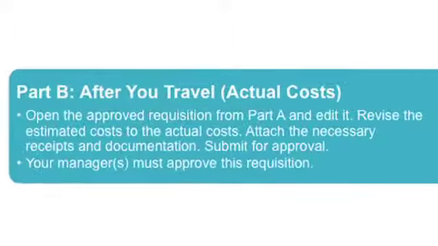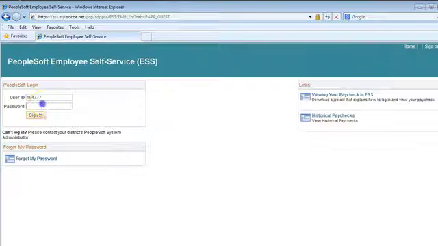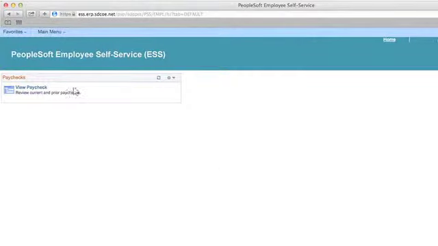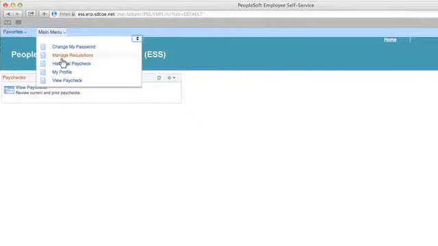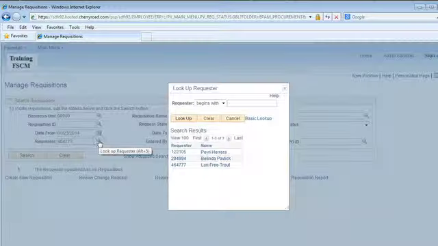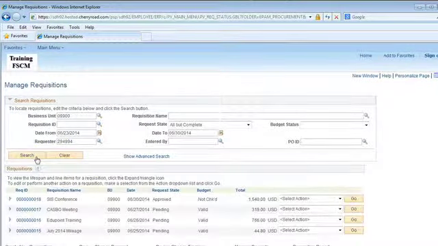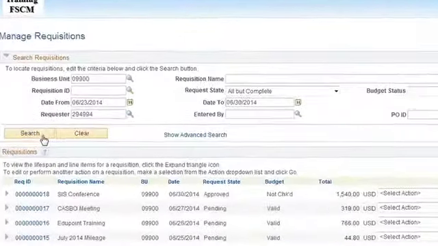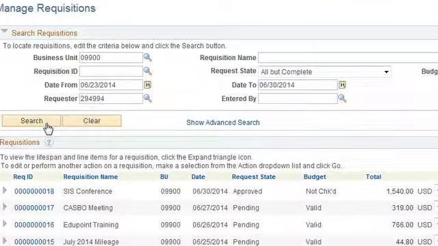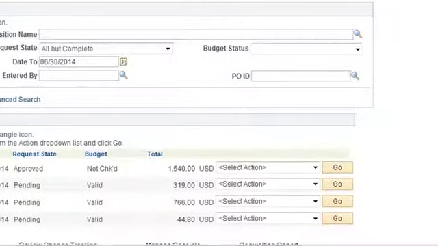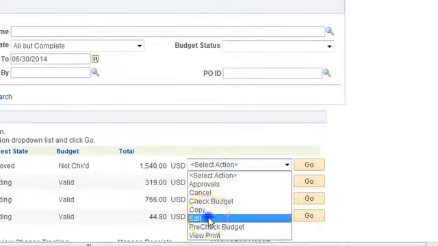After you travel, open the approved requisition from Part A and edit it. Revise the estimated costs to the actual costs. Attach the necessary receipts and documentation, then submit for approval. After you log back in, navigate to Manage Requisitions. If you entered this on behalf of someone else, change the requester field to that person's name. Find the requisition that you submitted before you traveled. It will be approved. For the desired requisition, select Action, Edit, then click Go.